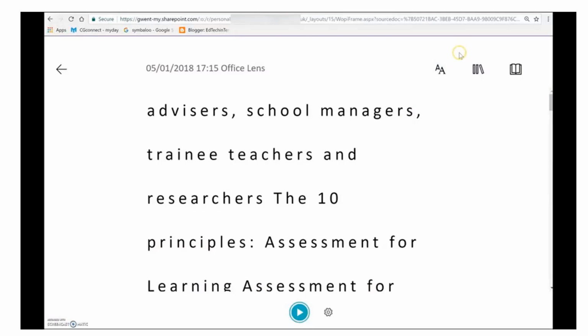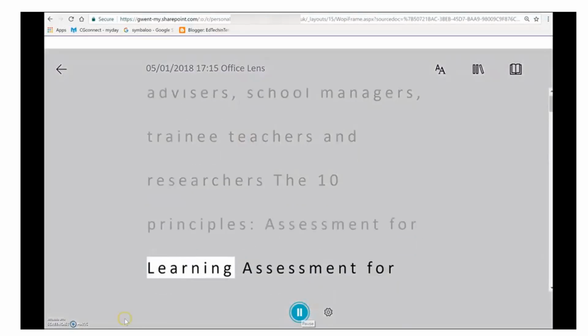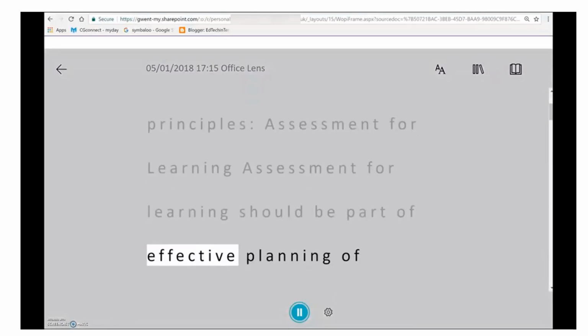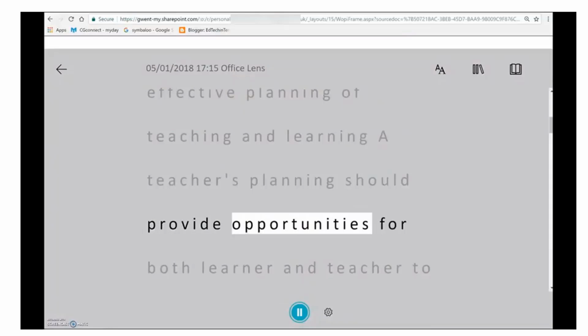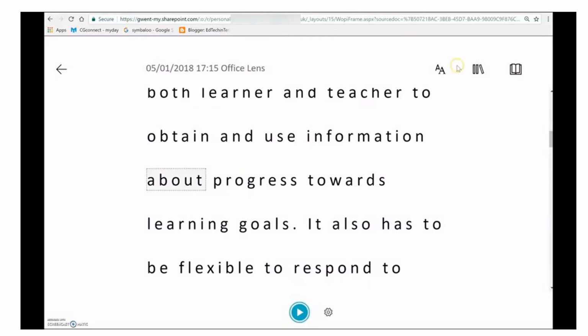I then have options to increase font size, add spacing, break up words. There's the read aloud feature, so you can have the text read to you, and it also highlights nouns, adjectives and verbs. So I'm just going to select the beginning of a sentence there. Assessment for learning should be part of effective planning of teaching and learning. A teacher's planning should provide opportunities. So that is the read aloud feature.